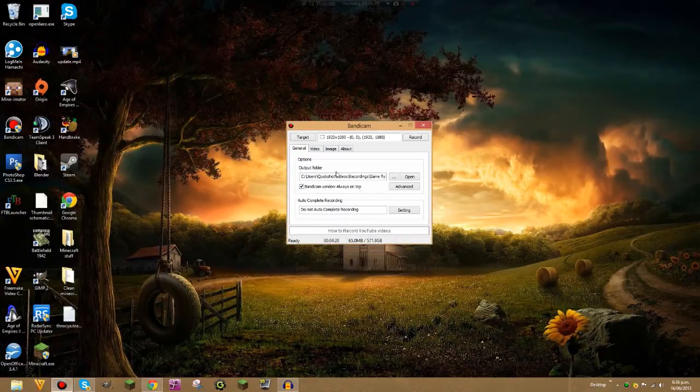Okay, this is where you choose where your output of your videos goes. So by clicking this dot dot dot, you can choose where to save it. By clicking open, it will open that file location in the Windows Explorer that Windows has.